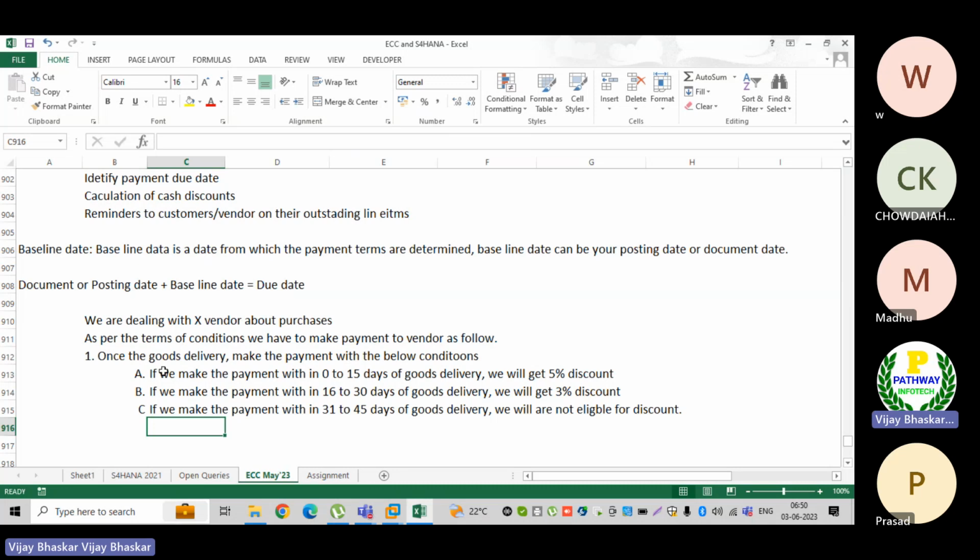Our organization has purchased 10 lakh rupees of goods. Then the vendor has requested that for the total 10 lakh rupees amount, the date of purchase being today, the 3rd of June, if we make the payment from today onwards, before the 18th of June, we will get a 5% discount. The vendor is going to offer 5% discount. If we make the payment within 30 days, then we will get 3% discount.